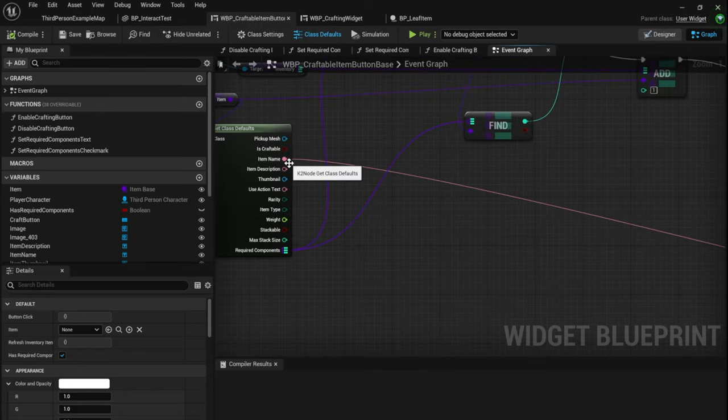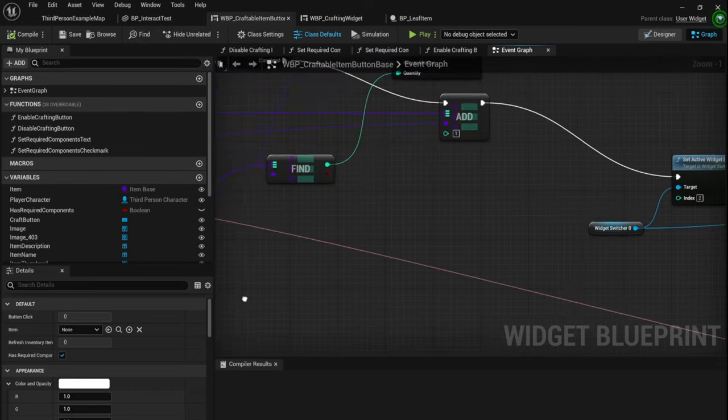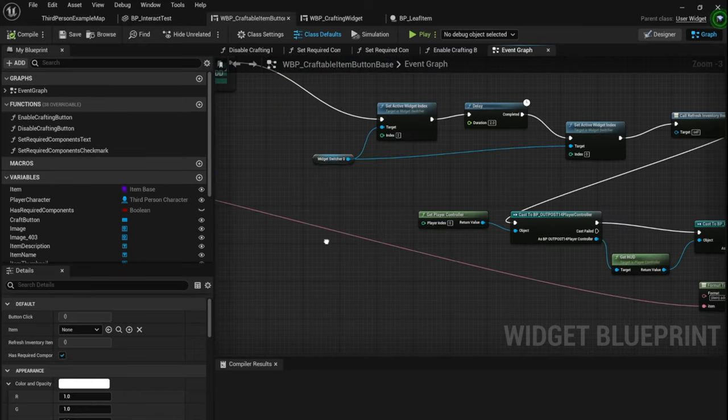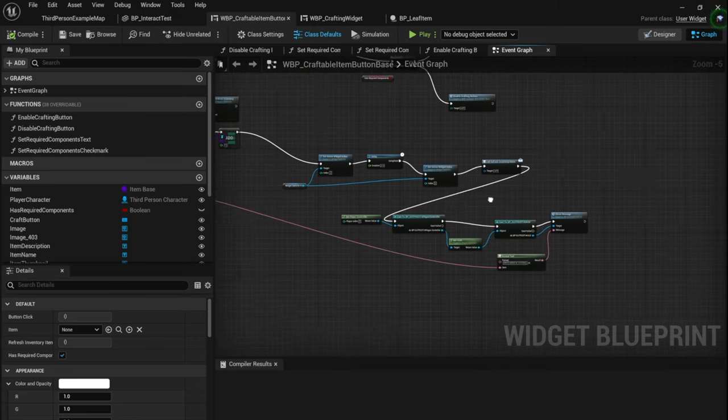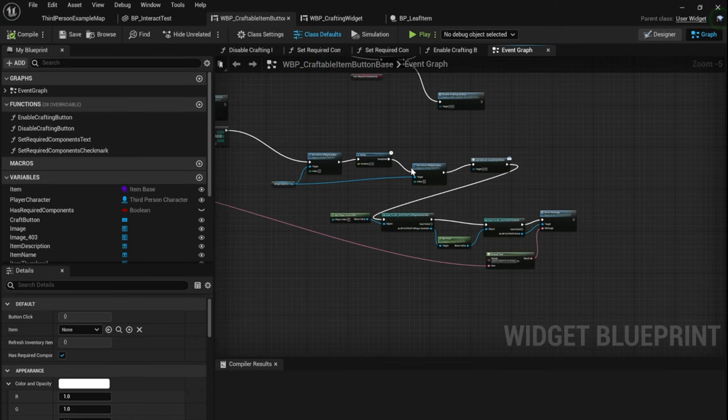So in this case, I'm really only using the item name and the required components for this. And this is where I'm looping through, making sure that they can craft the item, that they have all of the things, craft the item, put it in their inventory, and display those messages.